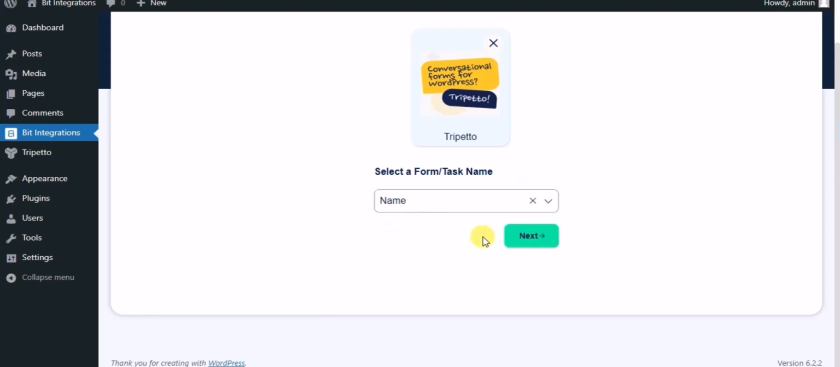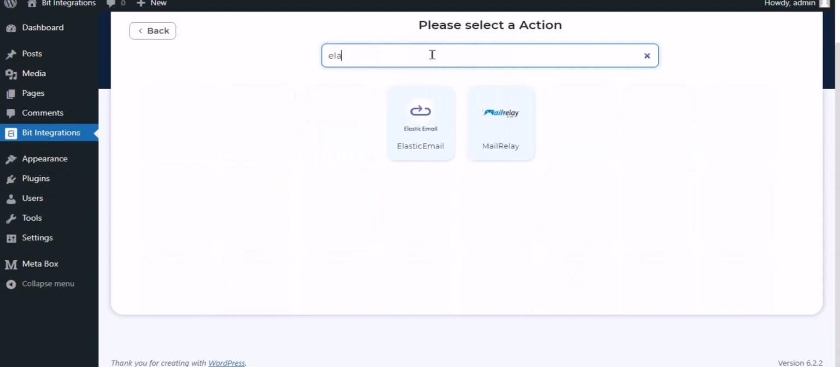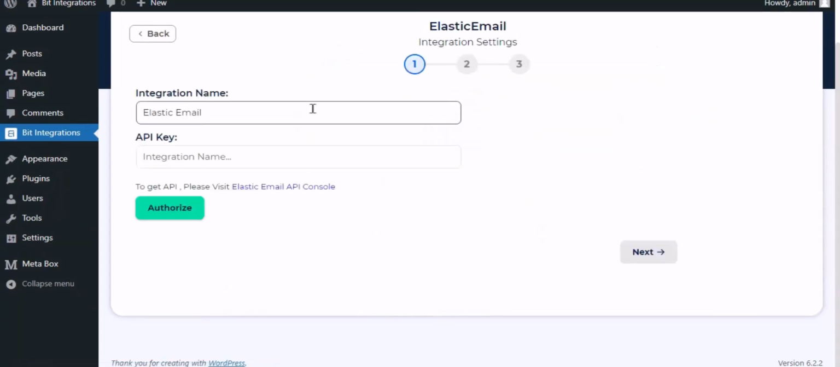Click on Next. Now here search and select Elastic Email. Here, give them a meaningful integration name as you want. To get API key, go to the Elastic Email dashboard.